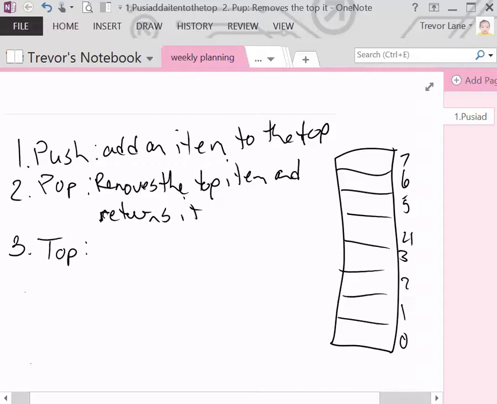Top is kind of like pop, except it doesn't actually remove the item. All it does is allow you to look at the top item on the stack. Essentially, it returns the top item, but the item still stays on the top.